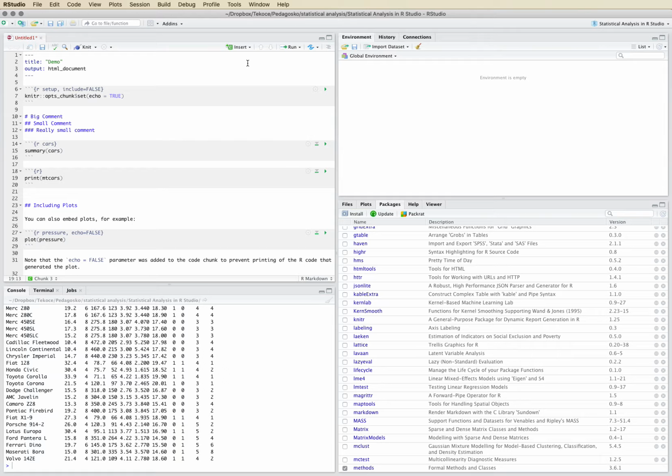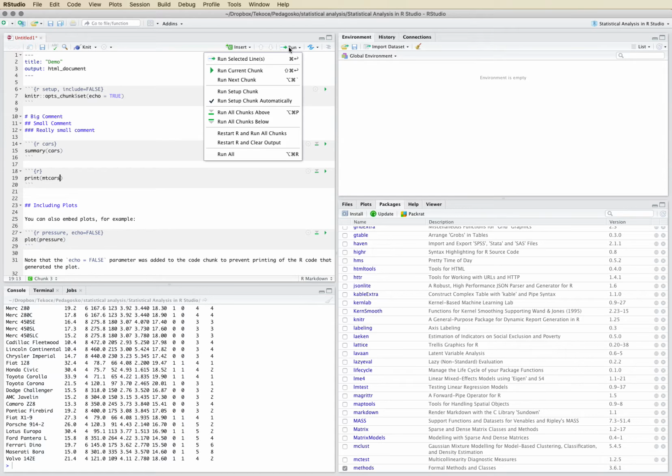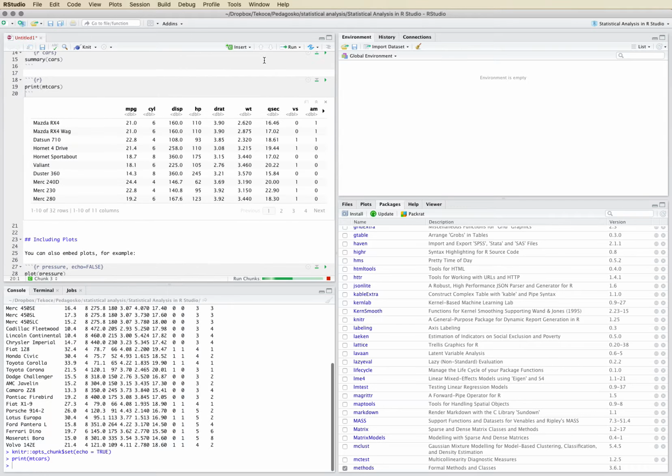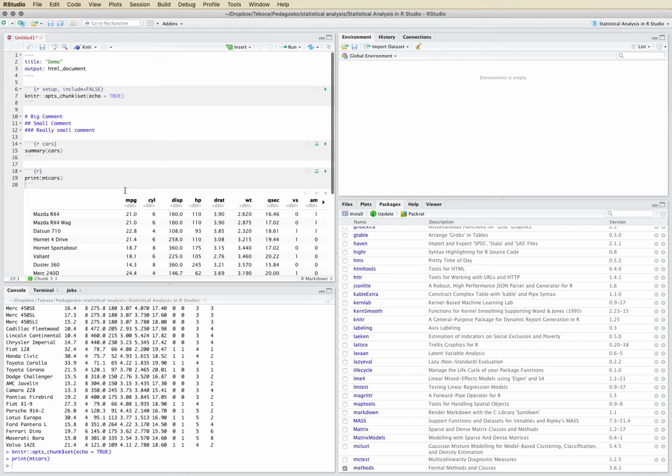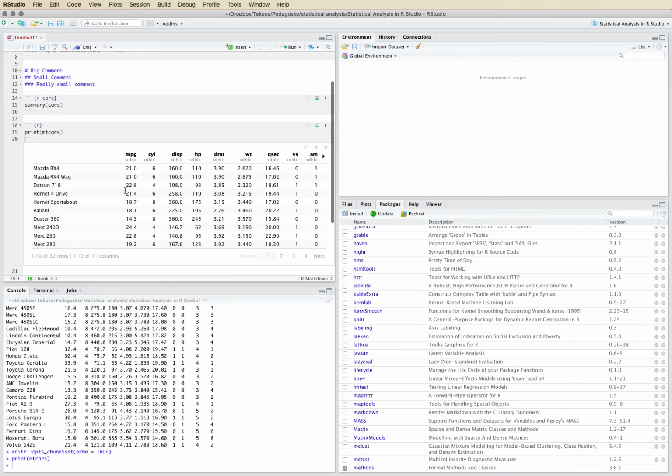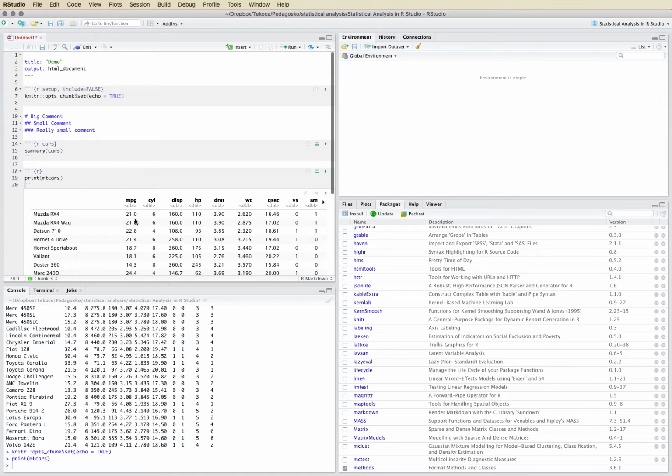There are a couple of ways on how you execute it. So you have a run option up here. You can say run and just run selected line, and it will execute this code. As you can see, it's been executed twice. It's been executed here in the piece of code, so in the markdown, and it's also executed here in the terminal. So you can see it appears twice.